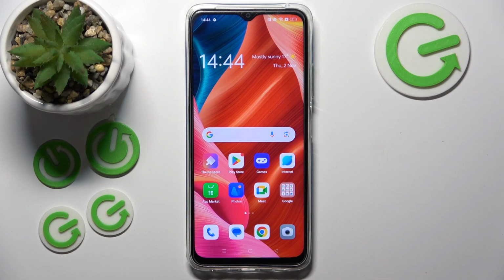Hello, in this video I will show you how to install Microsoft Edge on OPPO A38.